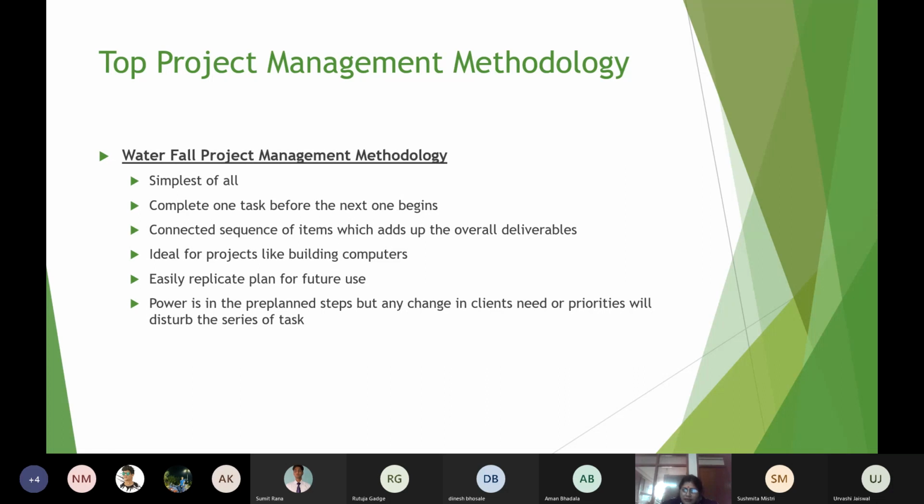It means you have a connected sequence. First requirement, then you go to design, then you go to coding. So this is a connection of sequence which needs to be followed. And at the end, you have a product which you deliver to the client.